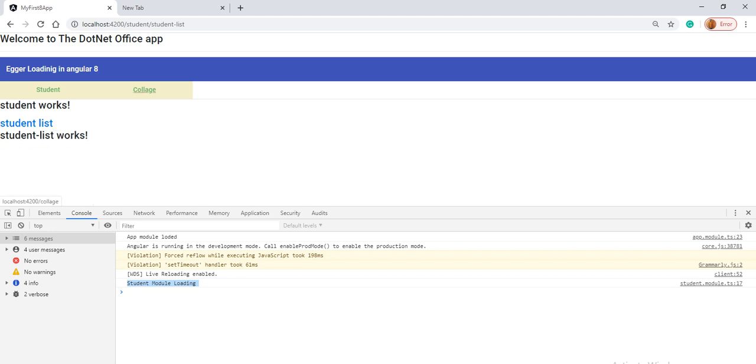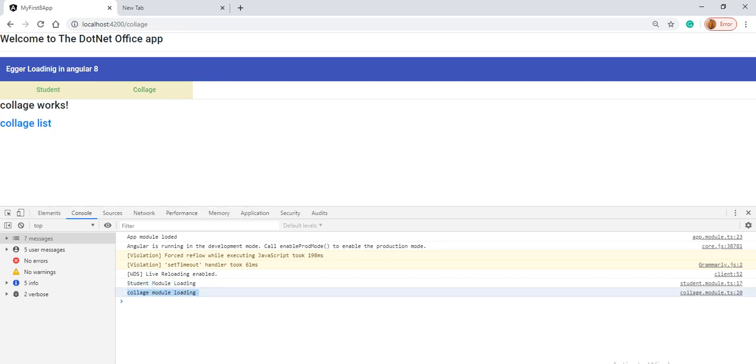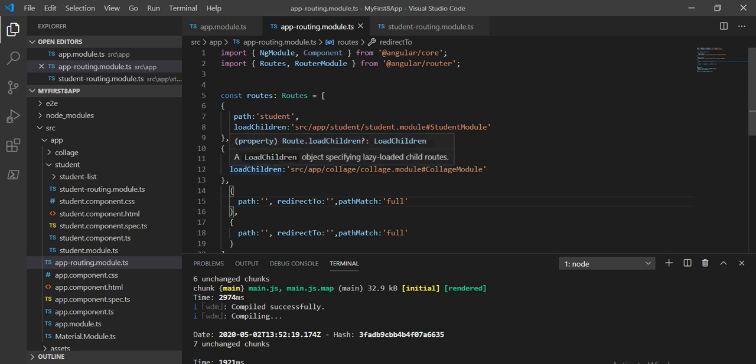And now if I click on this college, it will load this module. See, when I click on it, it shows college module loading, and then it will show the respective data. So that is the way to create lazy loading, and we have to create it using loadChildren. In this manner we can create lazy loading in Angular 8.